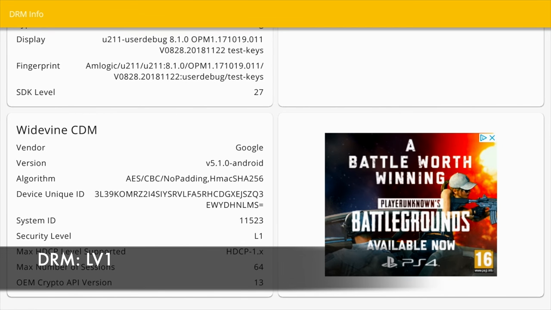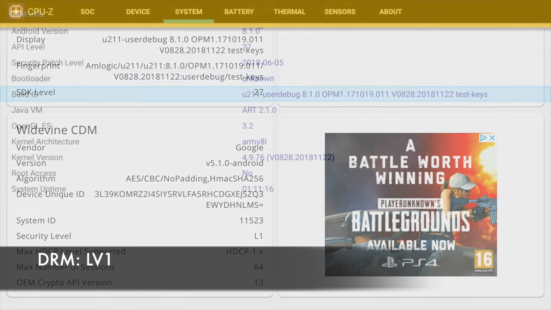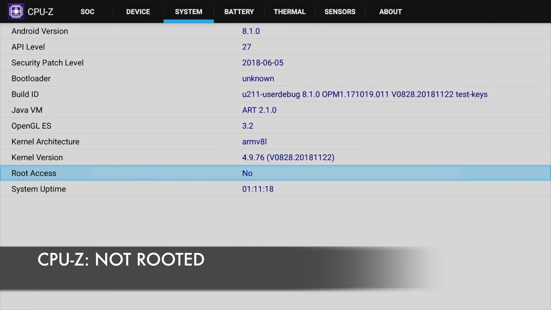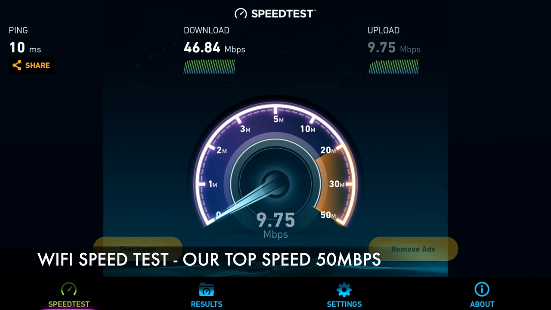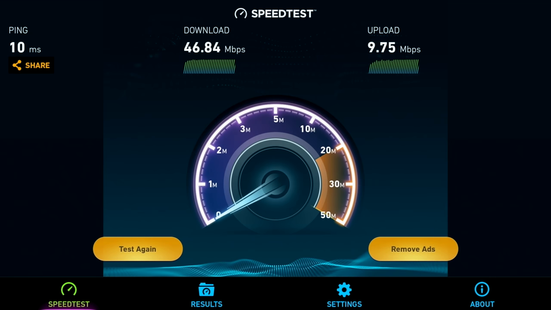Now onto the tests. DRM info shows Google Wi-Fi level 1. This box does not come rooted as standard. And in the Wi-Fi speed test, we got download speeds of 46 megabits per second and upload speeds of 9 megabits per second. And the top broadband speed we currently achieve is 50 megabits per second.